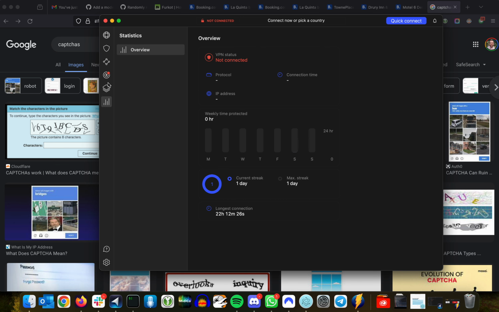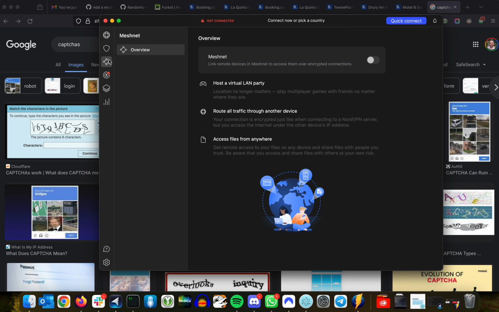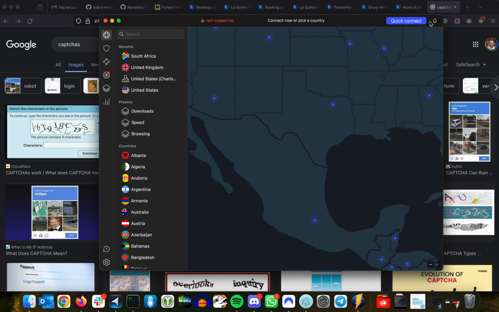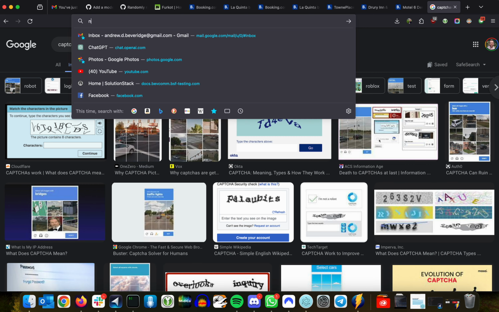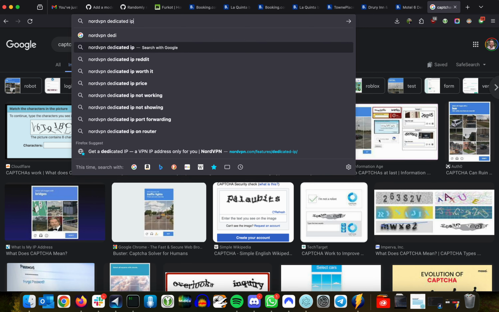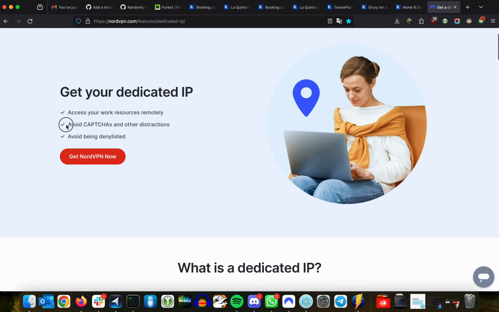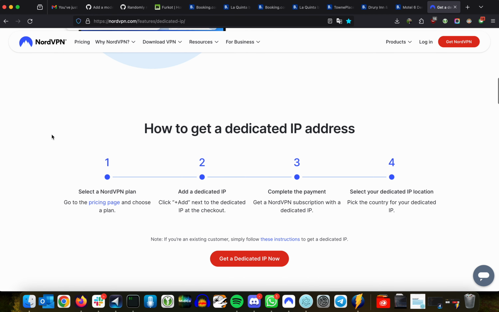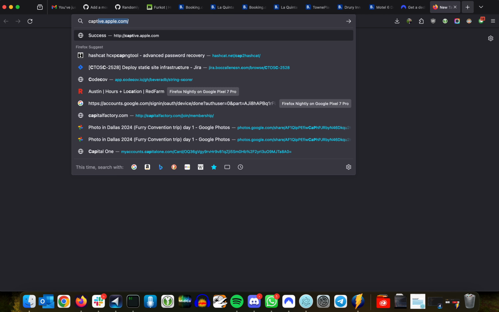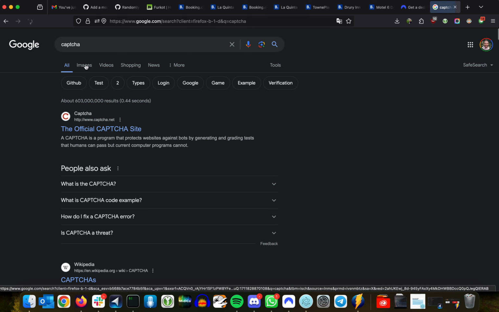I don't know where it is, somewhere in here. Or maybe it's just on the website there, flogging it. Yeah, dedicated IP address, they have a whole thing about it. In fact, they explicitly talk about avoiding captchas as part of the advertising for it, but I don't really find myself seeing them that often.